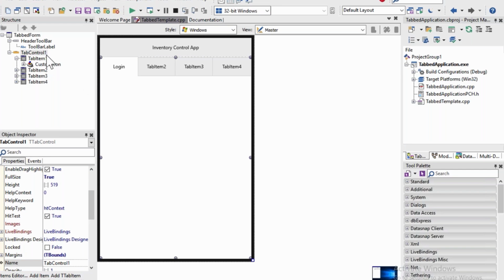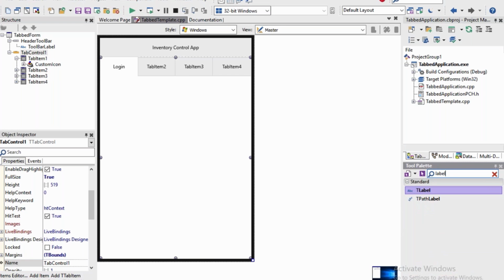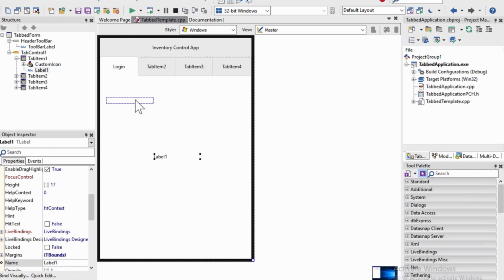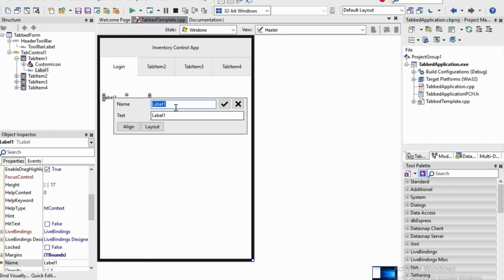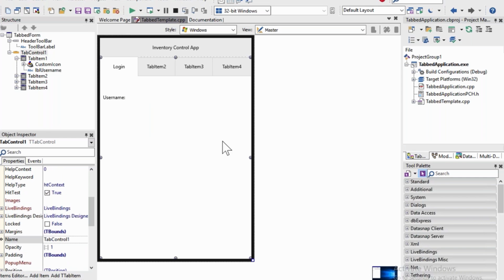So right now I'm on the tab control, and similar to how you would drag and drop components from the tool palette onto the form, we can do the same here. So I can select the label, add it onto the form, and likewise using quick edit, right click on the control, quick edit. Maybe this will be my username. Well, maybe I'll call it my label for username, and the text here will be to enter my username. So that works fine.